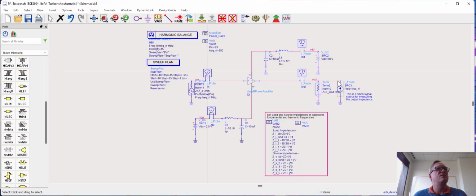Okay, in this video, we're going to go ahead and finish the design of the Class B power amplifier by replacing the ideal components with non-ideal components. So here you can see that compared to the last video, I've gone ahead and modified the test bench just a bit to make it easier to read.